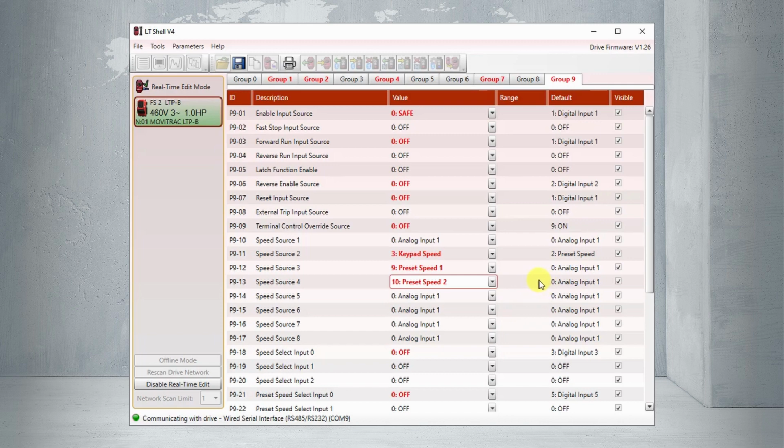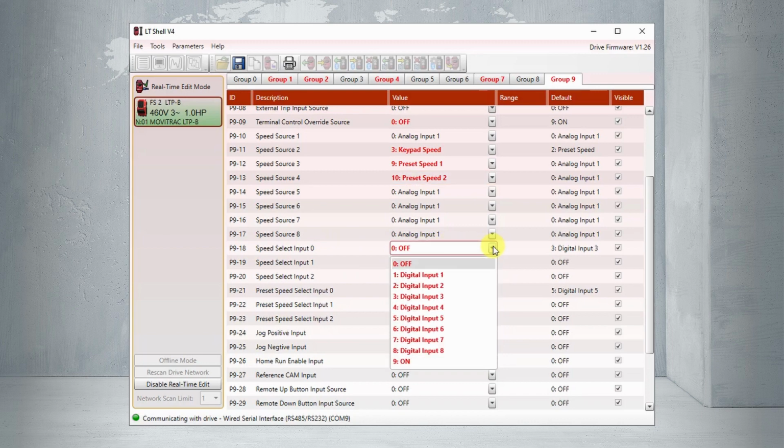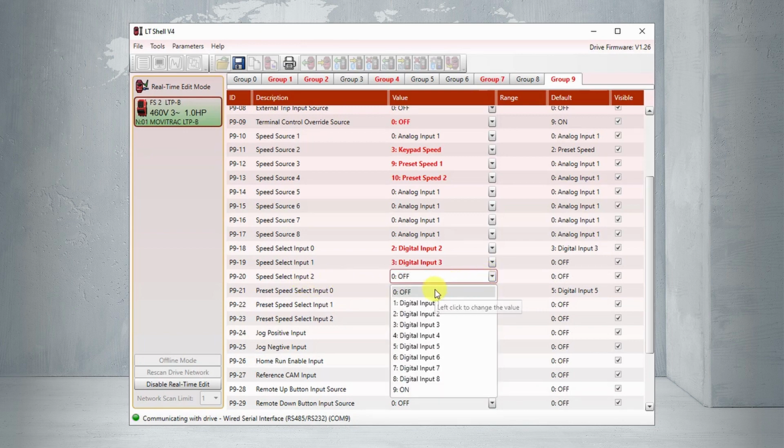activate these sources. So we're going to roll our way down here and we'll go to parameter 9-18. This is the least significant bit that selects the speed source. I'm going to assign this to digital input 2. I'm going to set the next bit to digital input 3. And I'm going to make sure the top bit is turned off because we're not using it. So that way we can only enter patterns 00, 01, 10, and 11. All right, so now we have our sources able to be selected.